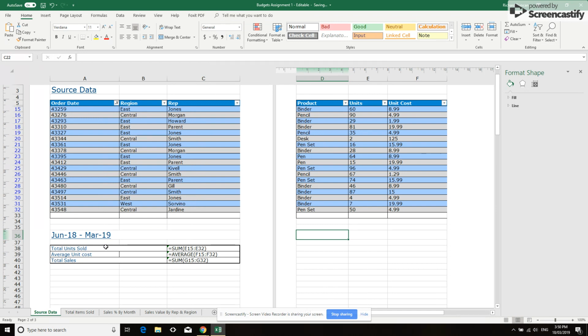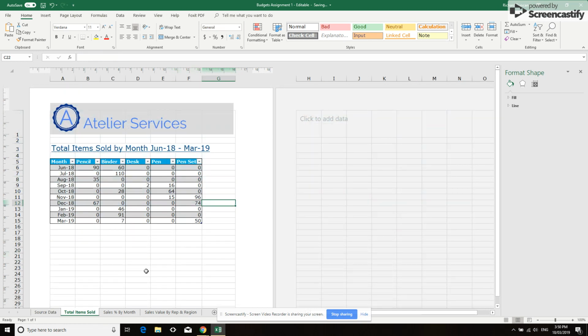So for the total units sold, we're looking at using the equals sum and then within brackets where you can just drag all of the items that you want to sum up there. Average is very similar process. So again, you're dragging to get your group of data and then you just apply your average to that. Okay. Let's move on to making a chart from a table.